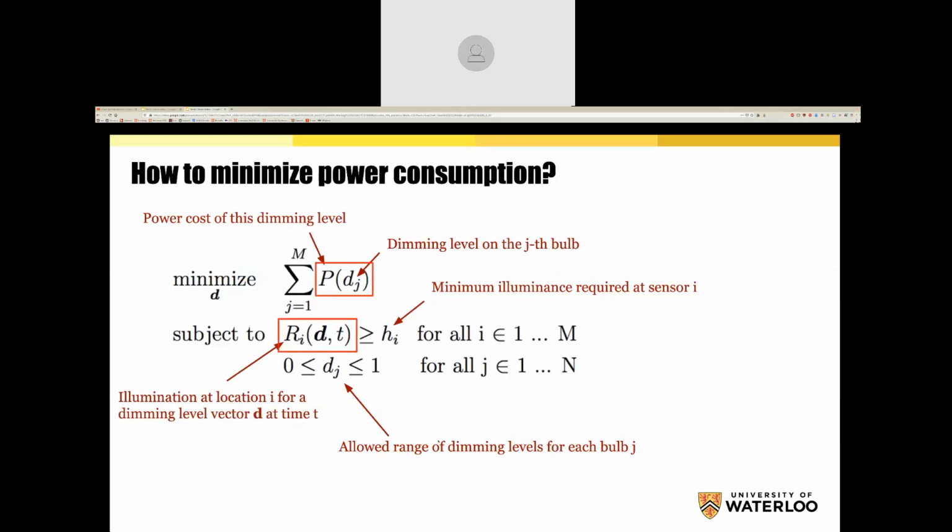Okay, but the problem is, what is the power cost of dimming? When you dim, how do you know what that is? And second, how do you know the illumination corresponding to a dimming level? We're not saying measure the illuminance just with a meter. We want to have it as a function of D. And how is that function computed? Because we need to figure that out.